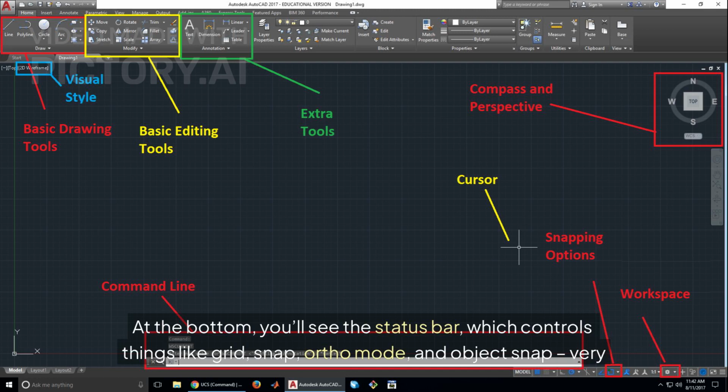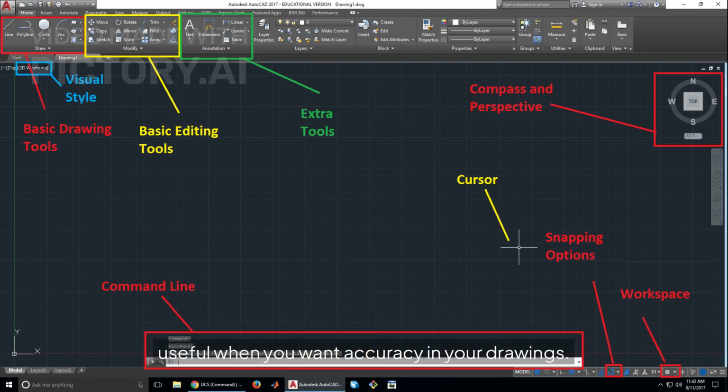At the bottom, you'll see the status bar, which controls things like grid, snap, ortho mode, and object snap. Very useful when you want accuracy in your drawings.